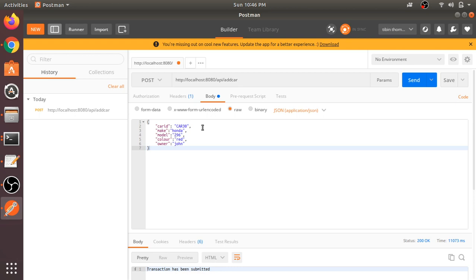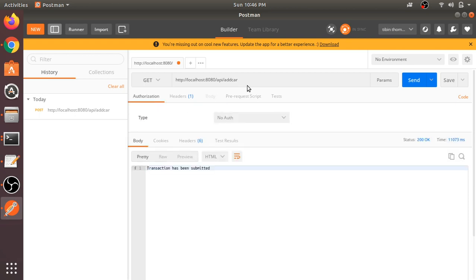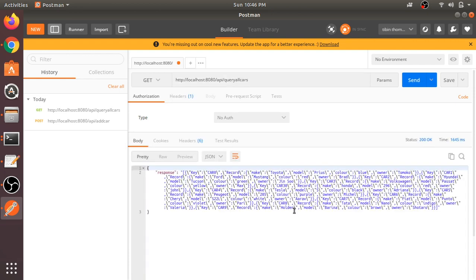We can check for that with a get query. If you remember, the API is query all cars, and you will get the details of all cars. Here you can see our car 30 is already inside. The model is Tunis, the color is red, and the owner is John. So that way you can insert a car.